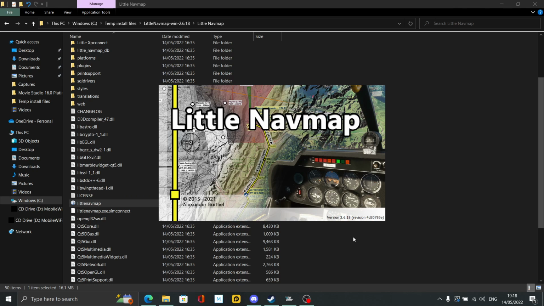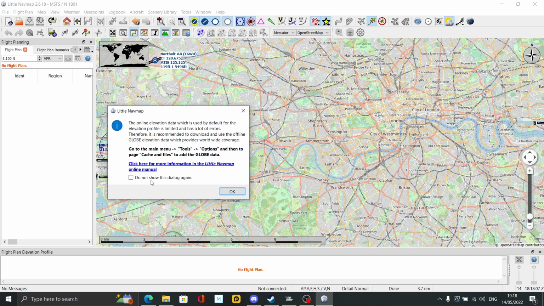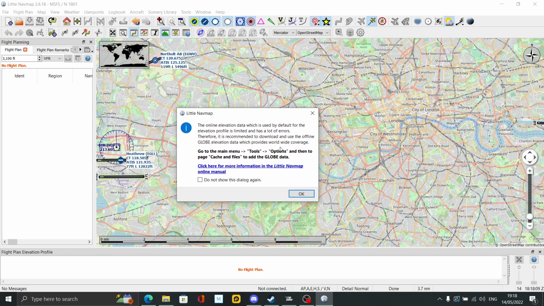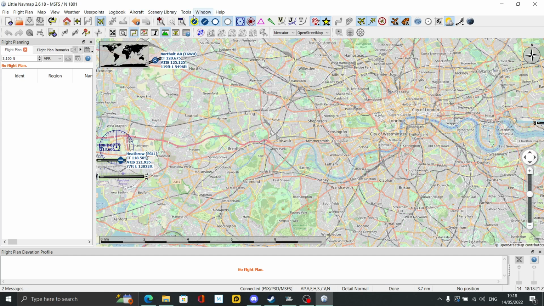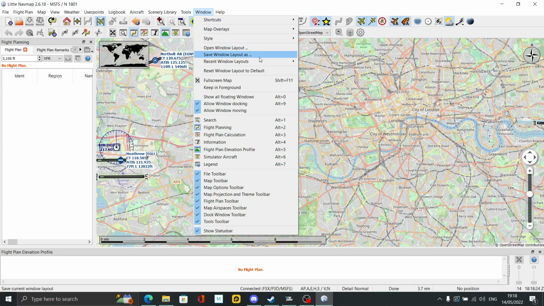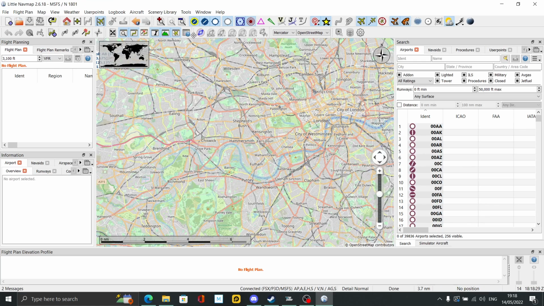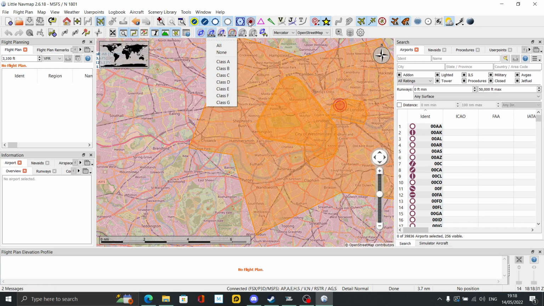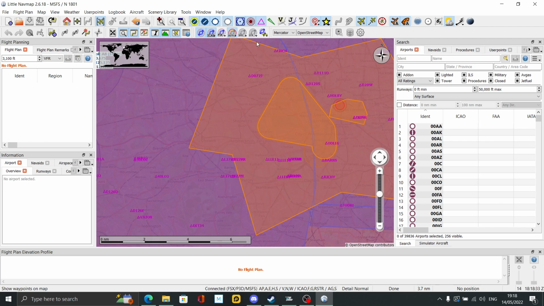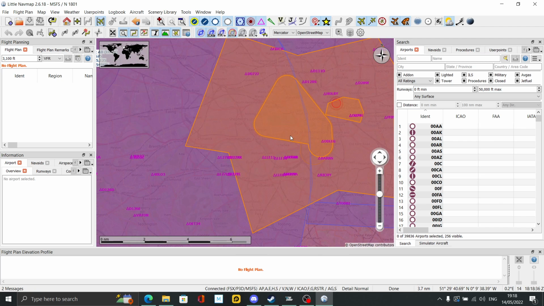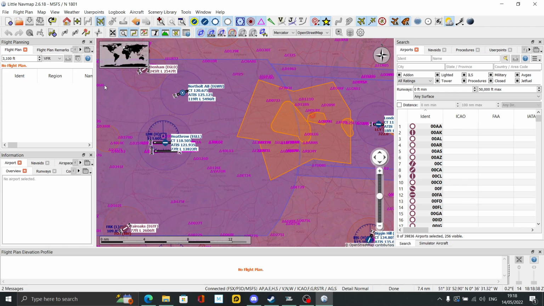Let it run. Now I've run this already, this window keeps coming up. I've not done this yet, it's saying go to menu Tools, Options, and then Cache and Files to download the globe data. I'll do that at some point. I don't need to do it in this video. I'll reset the window layout to default. You probably have all these up, and a couple of these options were on as well, showing the airspaces and VORs. It looks a bit messy, so you can clean this up. Let me show you how I clean this up myself.